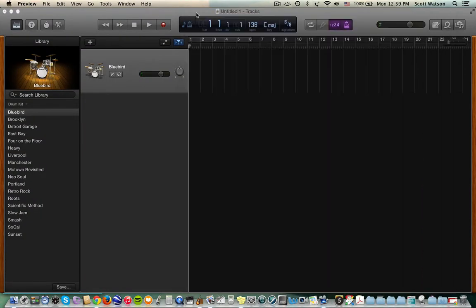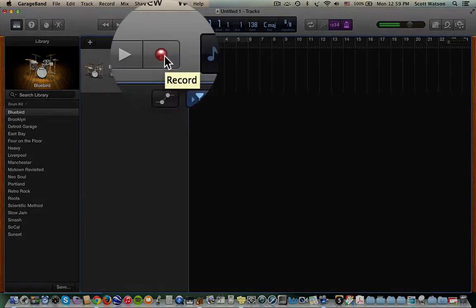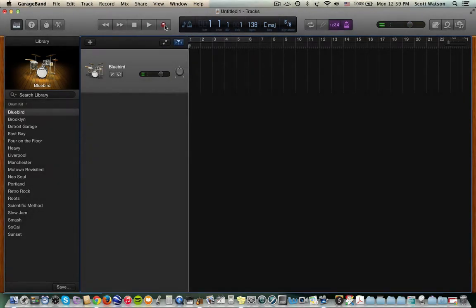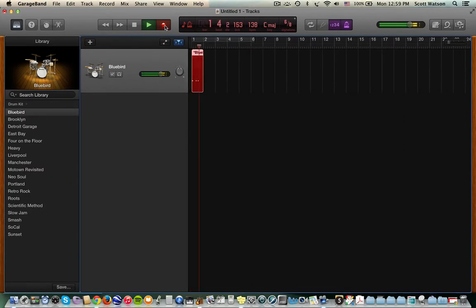Okay, so let's go ahead and first we'll do our bass drum track. We're going to do just a 1, 2, 3, 4, 5, 6. That's the simple pattern I'm going to use for my bass drum, and here it is: 1, 2, 3, 4, 5, 6. 1, 2, 3, 4, 5, 6.